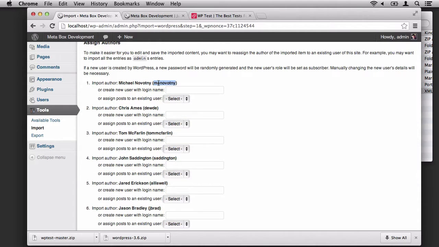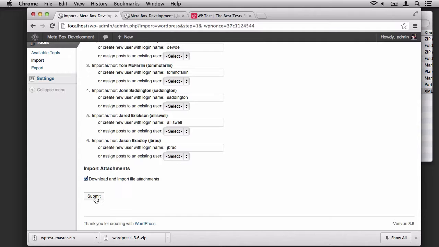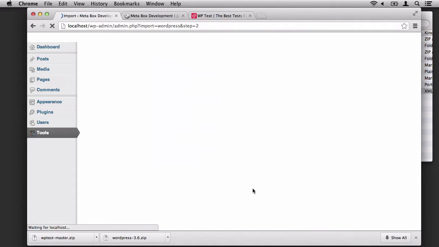And what we want to do is go ahead and take all of the usernames that are specified and create them as users in the installation. And we do want to download and import file attachments. After this, click on Submit. This will begin the import, and based on your internet connection, this may take a few minutes. But once it's done, you should have a lot of posts, pages, and various media installed. So once it's done, hop back here to the lesson and take a look.